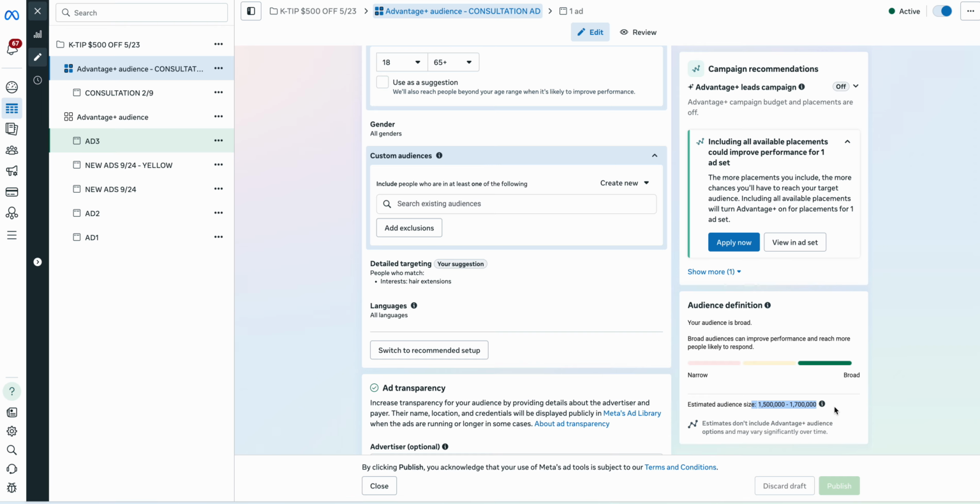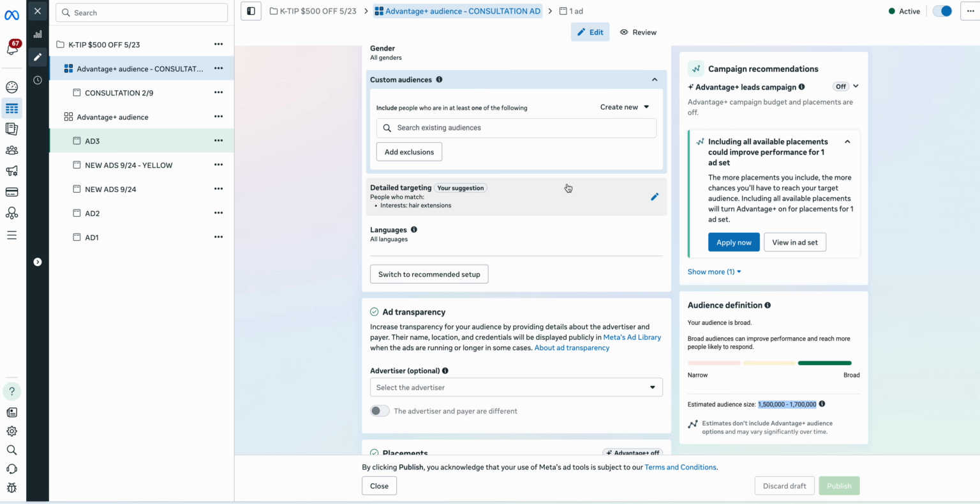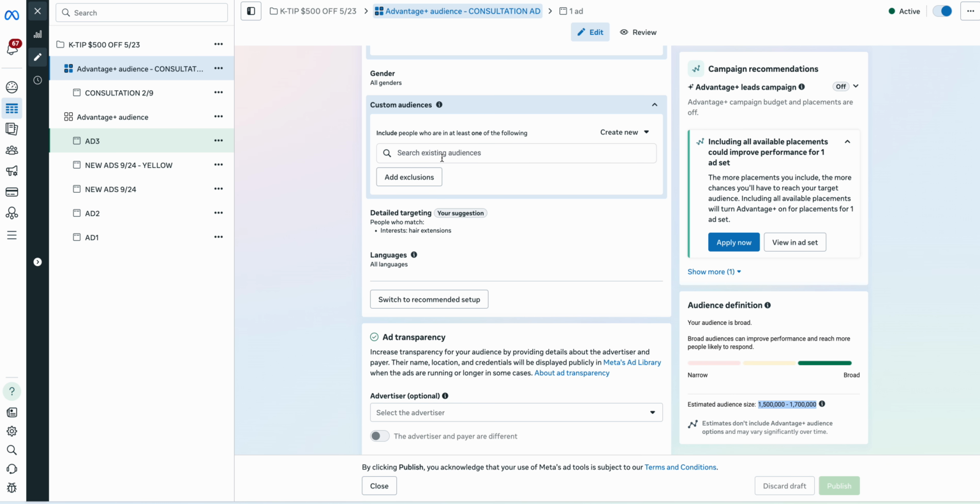Reason being is because of the audience size. So I believe I did use interest on one, which was hair extensions. And you can see here, by us putting that interest on here, it's 341 to 400,000 potential people to see the ad, compared to this one, which is 1.5 to 1.7 million. So I believe this one is truly what's called Advantage Plus audience, and this one is actually targeted. Now, what I will recommend is that you don't use interest. There's no need. Your actual ad creative will do the targeting for you. So you literally can just use Advantage Plus targeting.